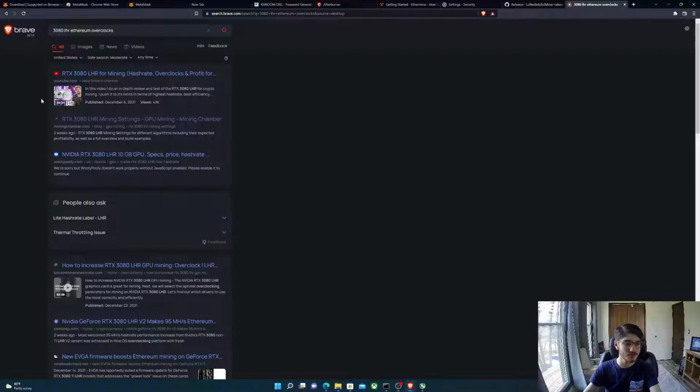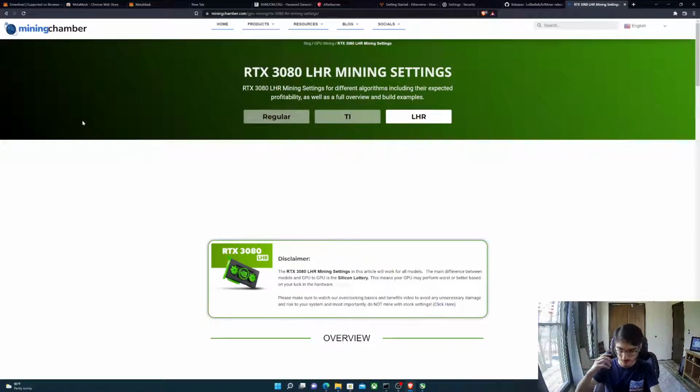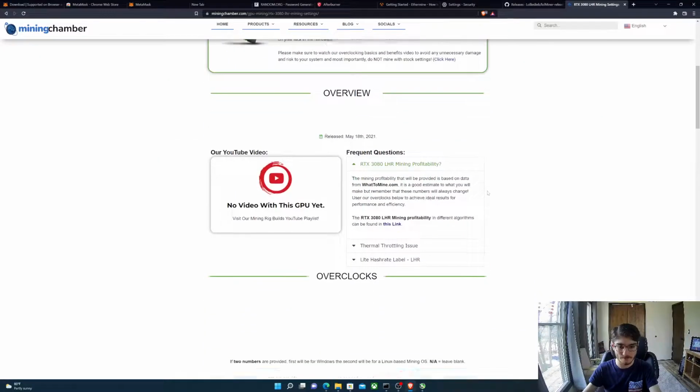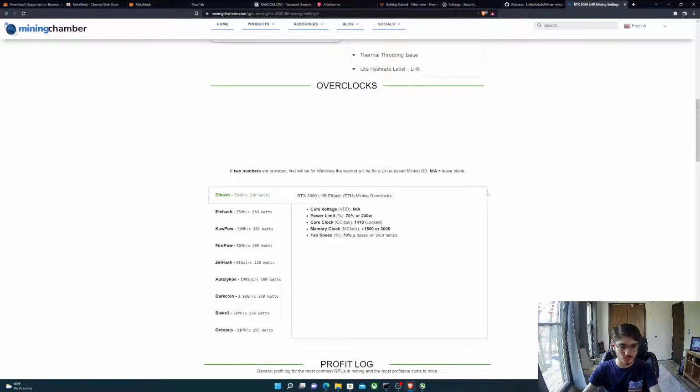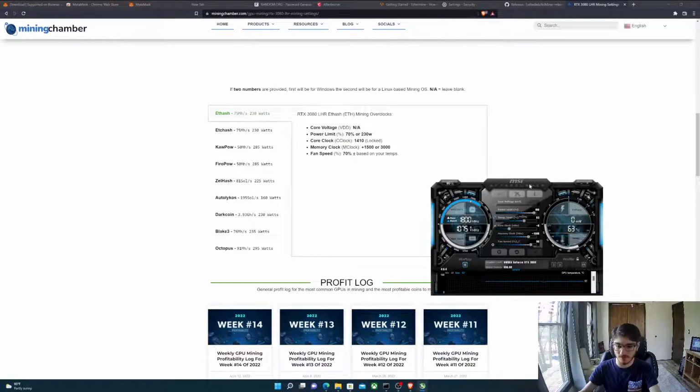Now, if you have a different graphics card, which you probably do, you write the name of it here. Alright. There's a website called miningchamber.com. Okay, that's the website you're going to visit to get the actual overclocks or settings for your card. Alright. For this one, we're going to be mining on Ethash, which is the Ethereum mining algorithm. It'll tell you what to change. So pull up MSI Afterburner to the side.